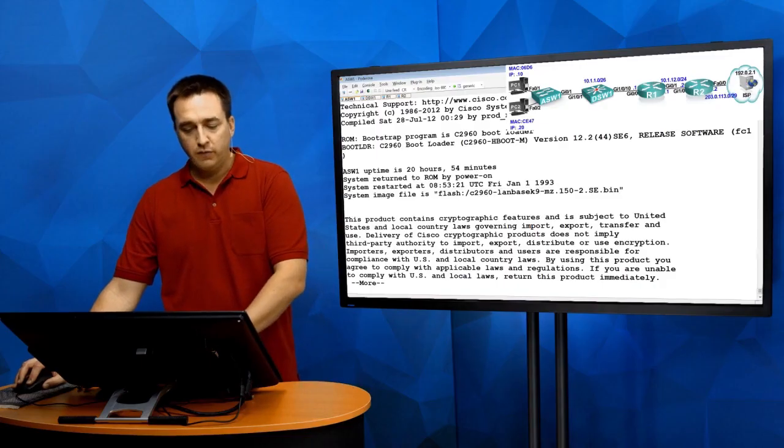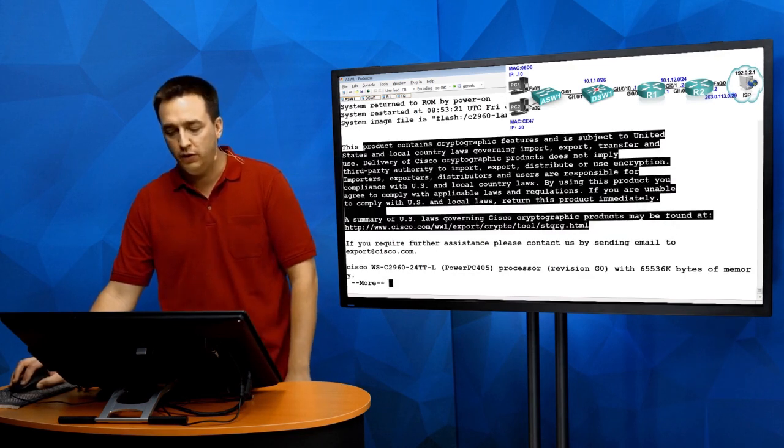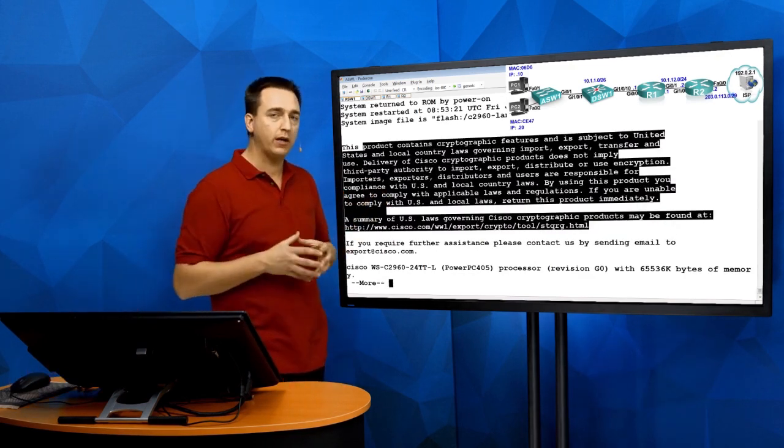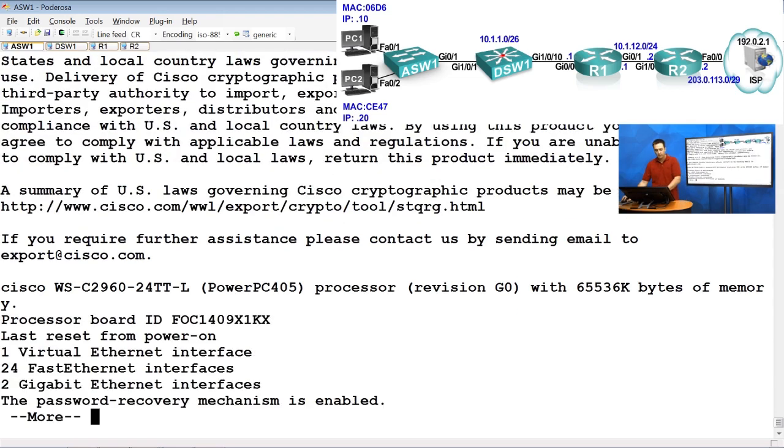We'll also see information relating to the fact that you better be careful if you are trying to export this product. Why is that? Because there are cryptographic features supported on this Catalyst 2960 that may not be allowed in other countries. So you better check out the policies and procedures of those other countries before you export this product out of the United States into another country. So if you need further assistance, you can even send an email to export@cisco.com. That's very nice of them to provide that there for us.